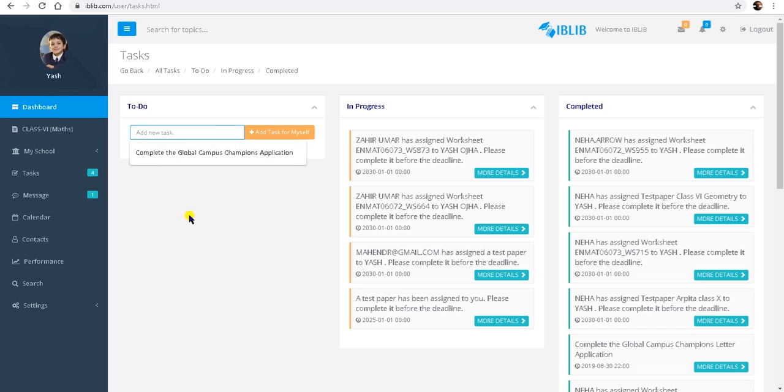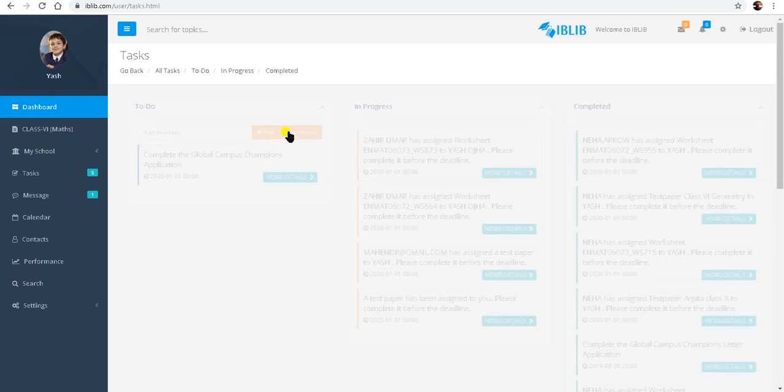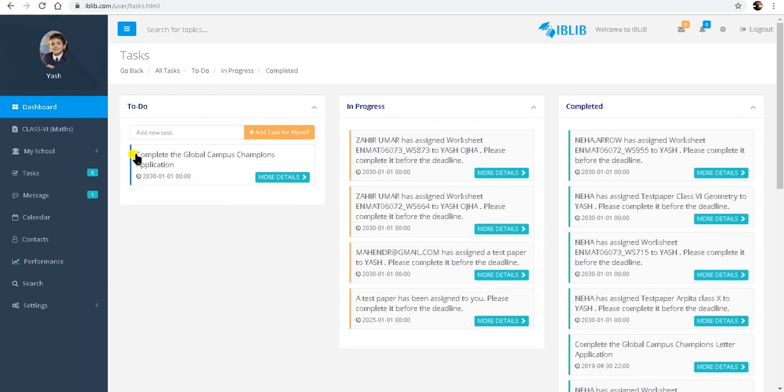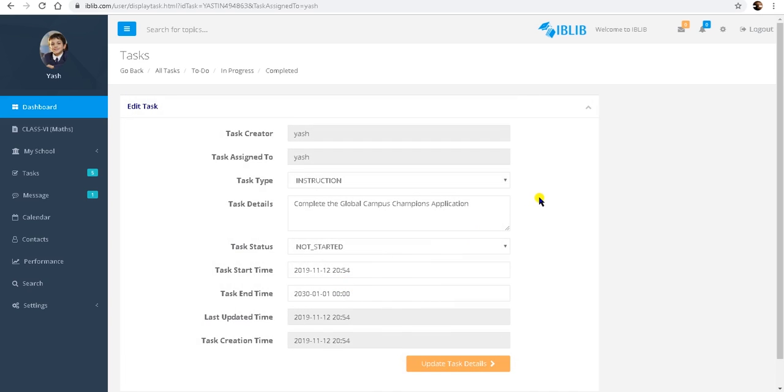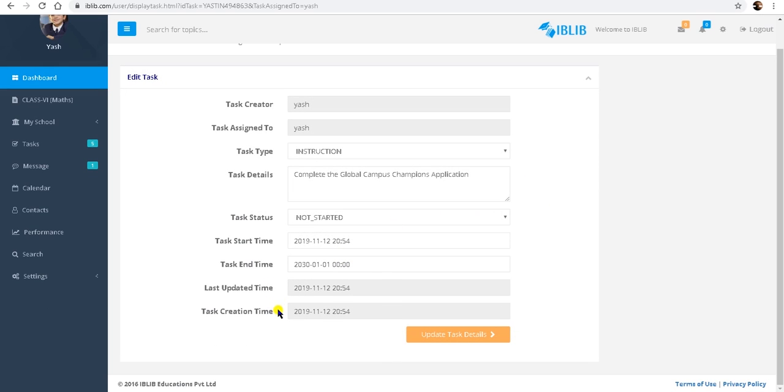So for example, if Yash wants to add a project deadline or some instruction task with some particular deadline, he can actually create it here. So let's create a task: complete the Global Campus Champion application. Add task for myself. Once you press this button, it creates a task. Now obviously this task needs to have more details here. Once you click on more details, you can assign a start time and end time.